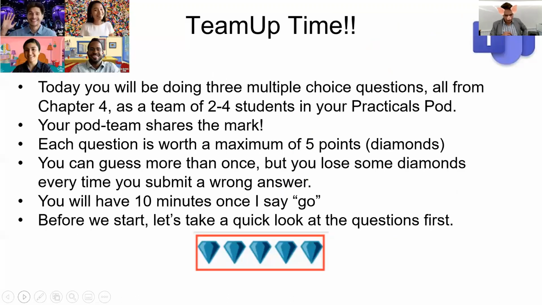It's a good question. Okay, so now is the time. It's 11:25. We're going to take around 10 minutes here. I want to get into team up. It's 3 multiple choice questions, all from chapter 4. We can look over them right now. Each question is worth a maximum of 5 points. You can guess more than once. If you get it wrong, you lose some diamonds each time you submit a wrong answer. They're just homework points, so it's supposed to be for fun.